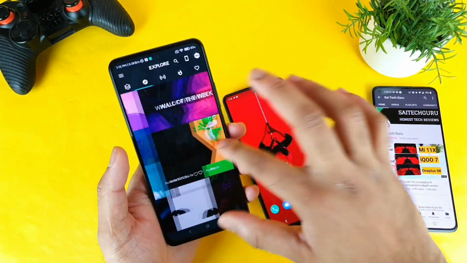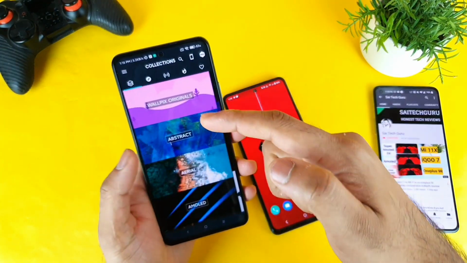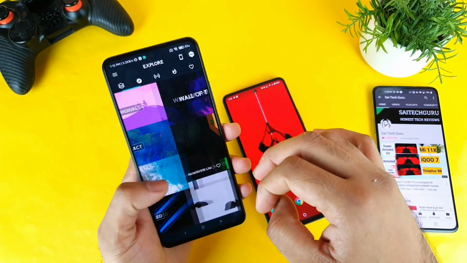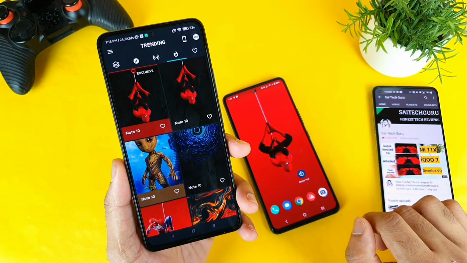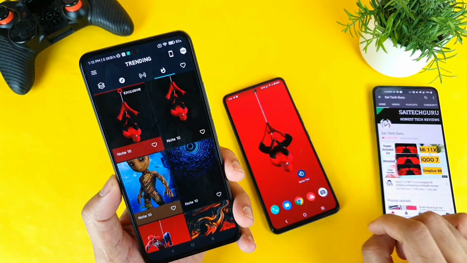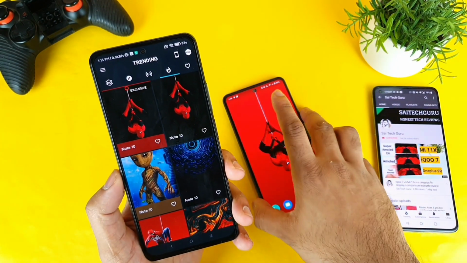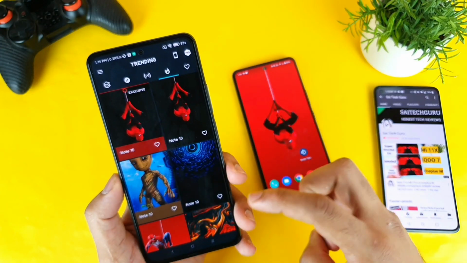So this is how the page looks, friends. All the abstract and other categories are available here, but we are not bothered about this one. We are only bothered about the punch hole camera wallpapers, as you can see. If you go to the trending option, you can find all these kinds of punch hole related wallpapers, as you can see, friends.